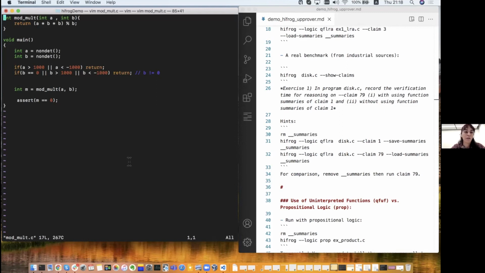But the goal of HiFrog is not to bother the user at all. So it's very much a push button technology. The user only has to provide the file and click a button, and the tool does all the right choices of the theories and the summaries, everything. The tool automatically handles it.